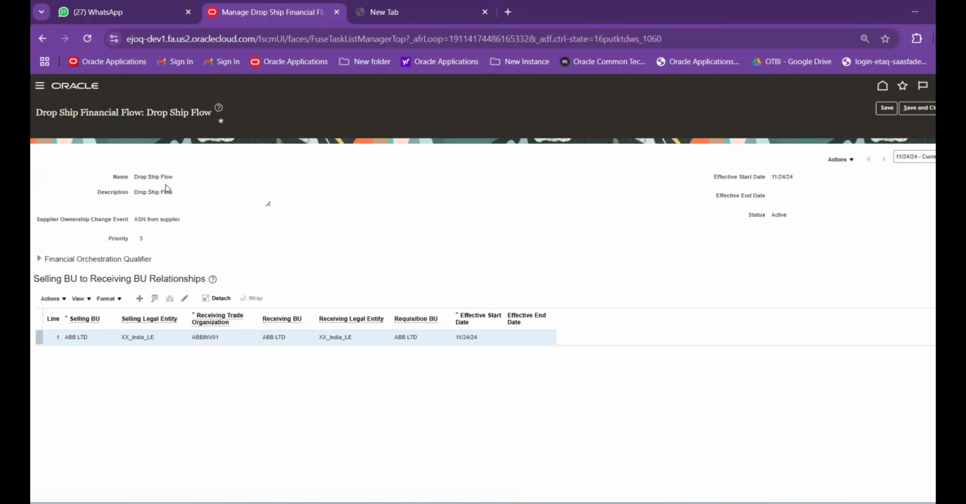If you look at the dropship flow, that is what we have created as a name. You can enter any name as the business discusses, and ASN from supplier. Then you have to configure the selling view to receiving view configuration mapping.